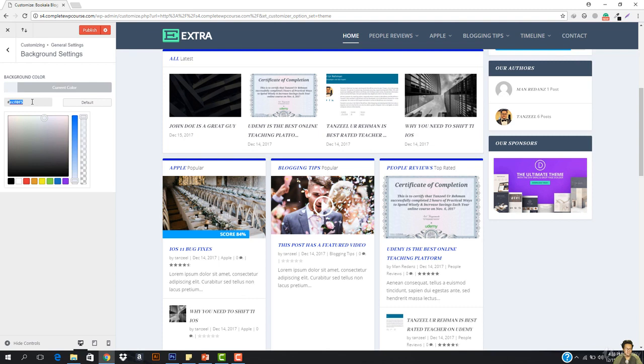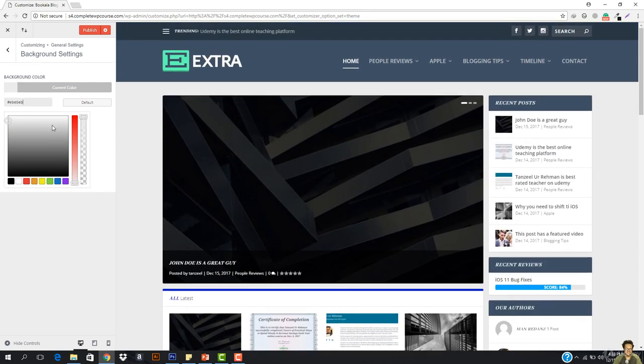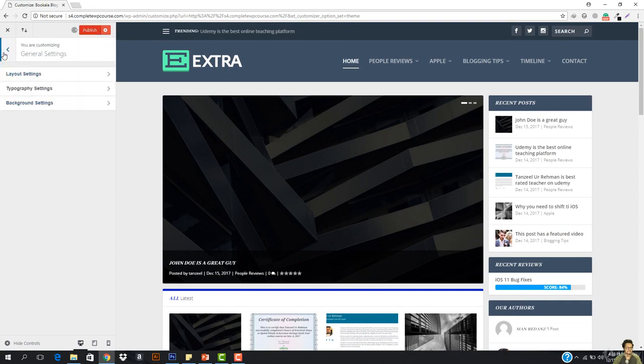Or if you want to go with a more enhanced one, you can go with the hashtag eBay, and then eBay. This is the one that I personally use and like to use. So I'm just going to go with publish, and let's just go to the header and navigation settings. Here we can manage the header and navigation settings.